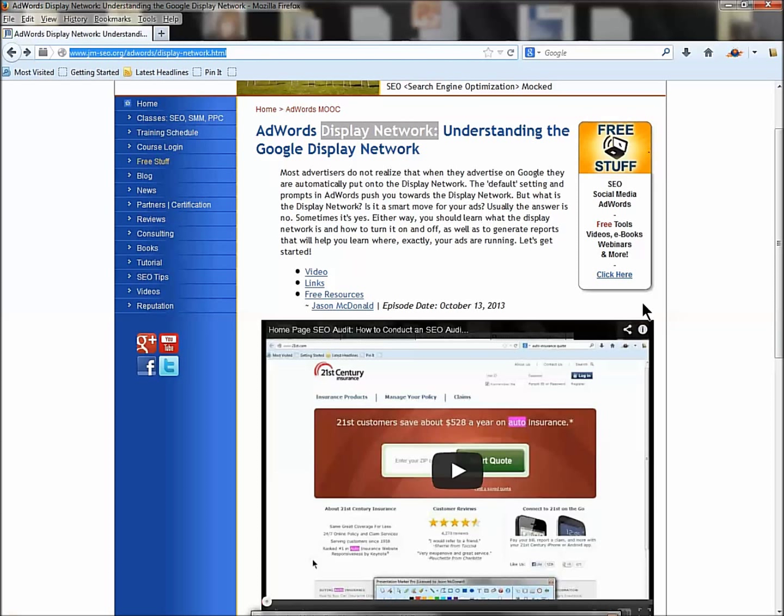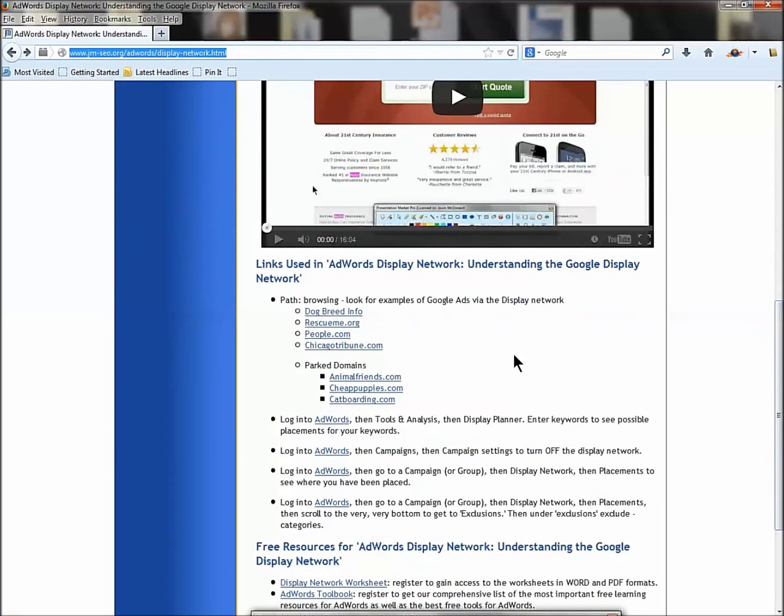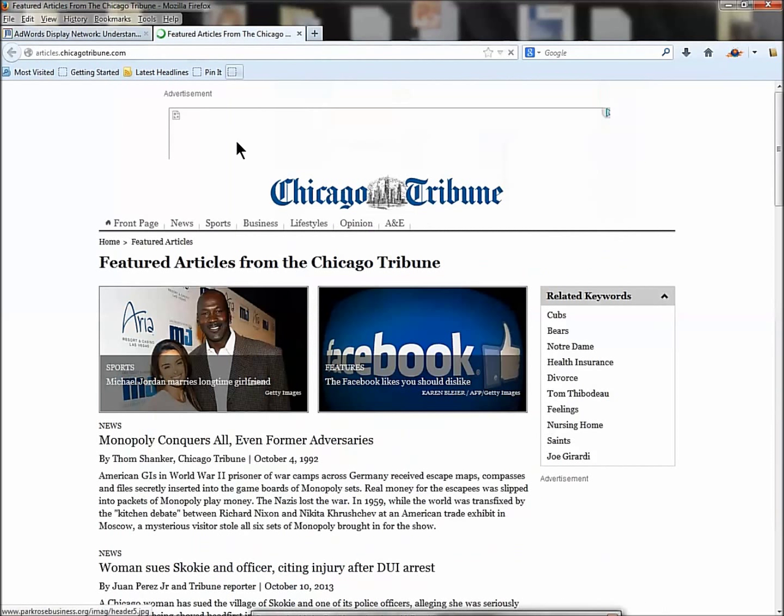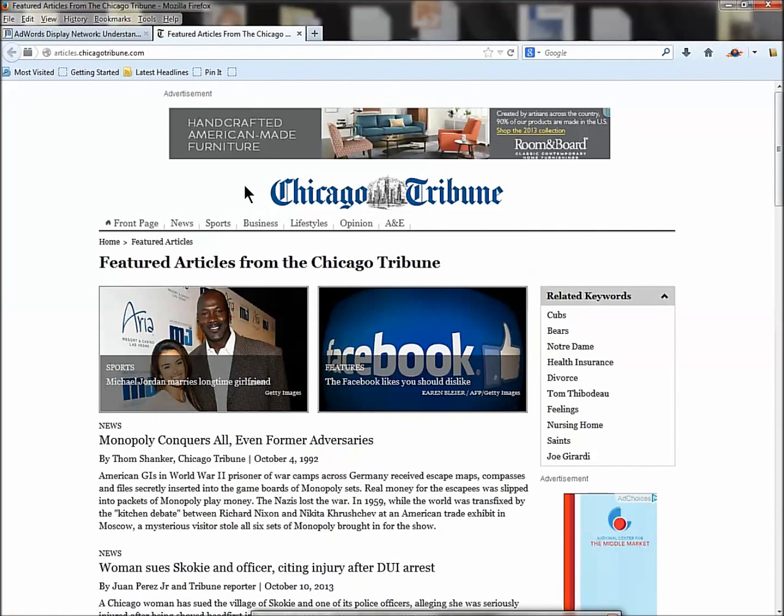All right, let's look at the display network here. So let's first understand, what is the display network? The display network is a very different animal than what most people think of as Google advertising.